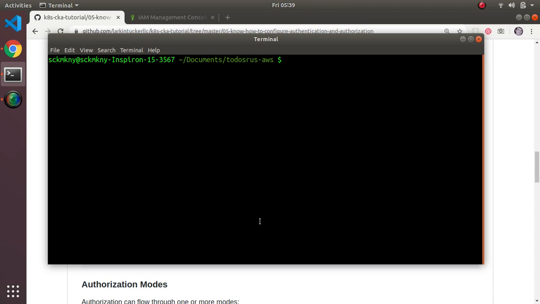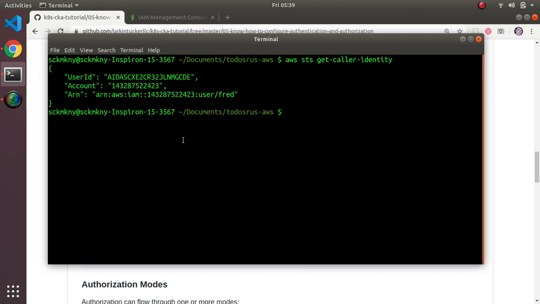So I'm back. I just logged in as Fred, and to validate that, I can type in aws sts get-caller-identity, and you should see that I'm now Fred.